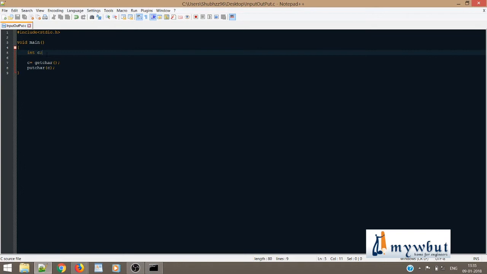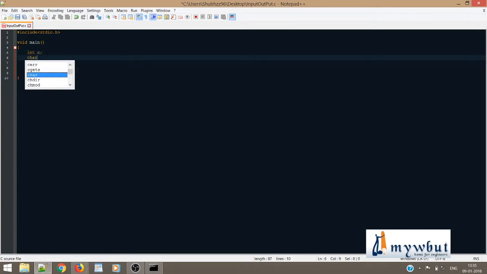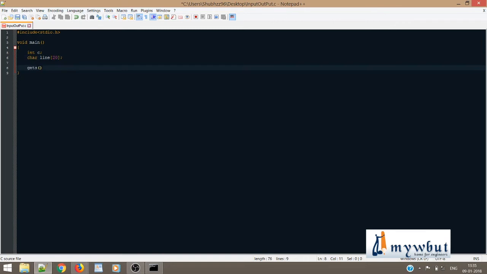Now let us create another variable called line. I am using the square bracket notation because in C, if we want to read any string, then we have to actually declare an array of characters. What are arrays? We shall discuss it later on. So as of now, just see this format.